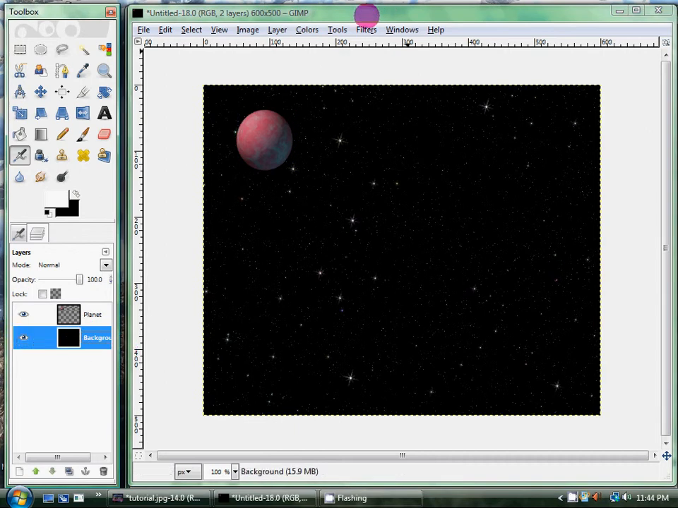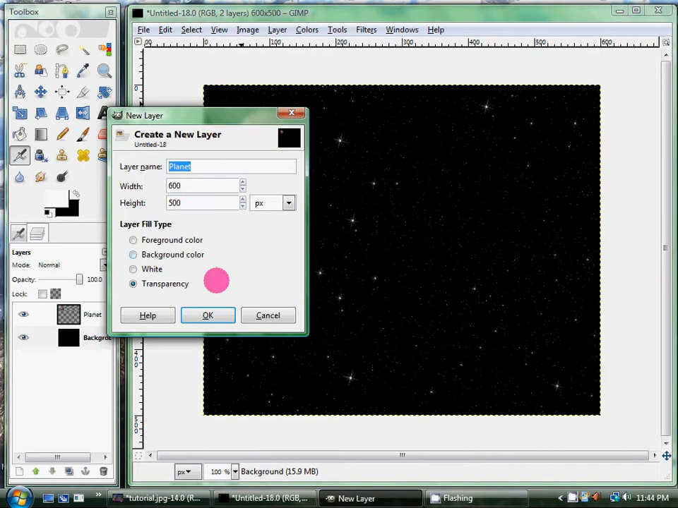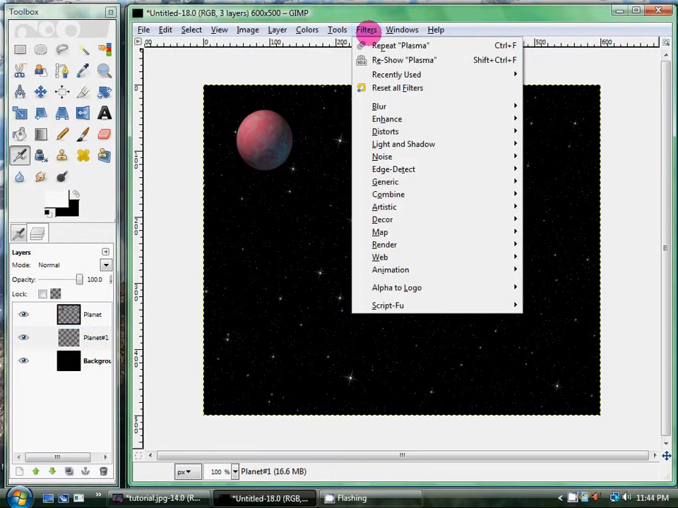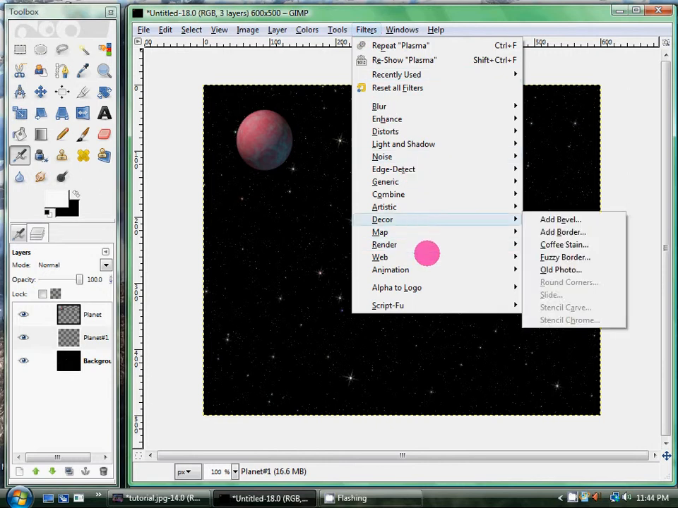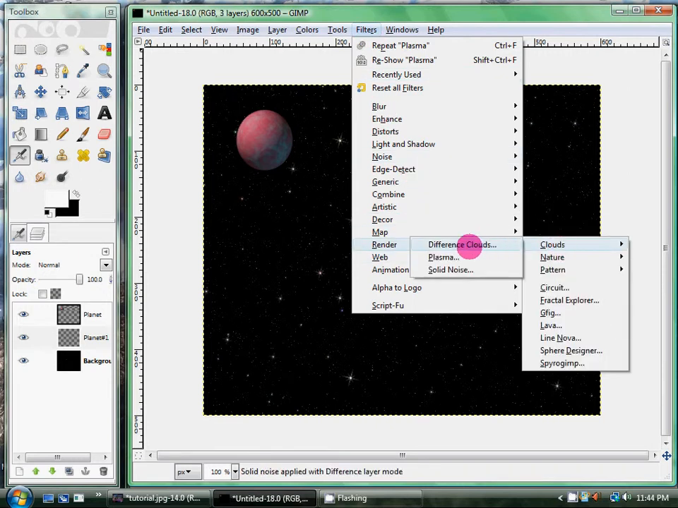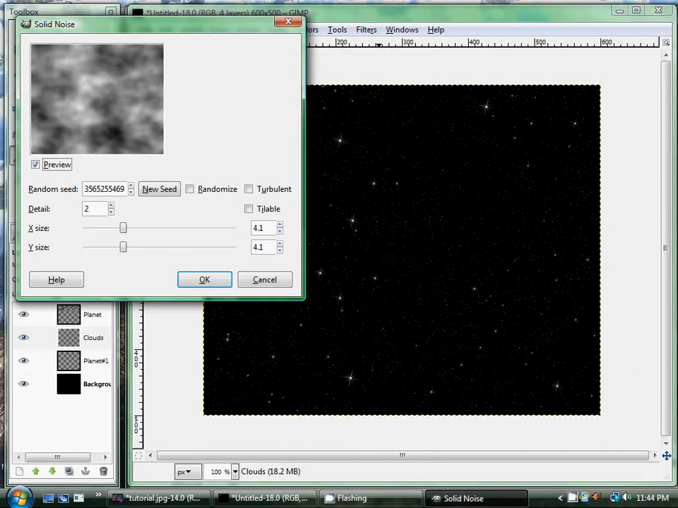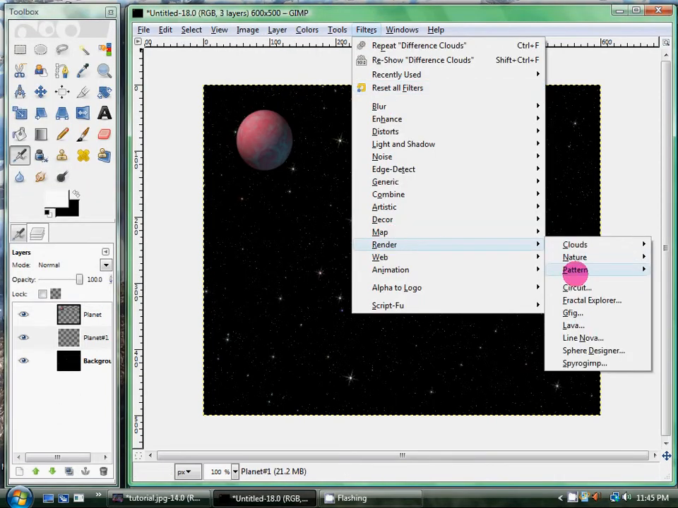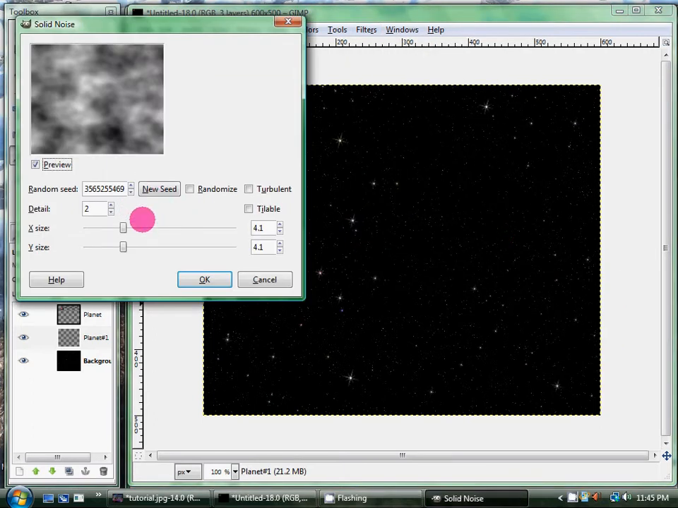Another thing that I like to do is create, I guess it would be astro dust or something. Stuff that looks like clouds in the night sky. Go down to Render, Clouds, and Difference Clouds. Oh no, I lied. Not Difference Clouds. Go to Clouds, Solid Noise. There we go. And you can change it however you want.